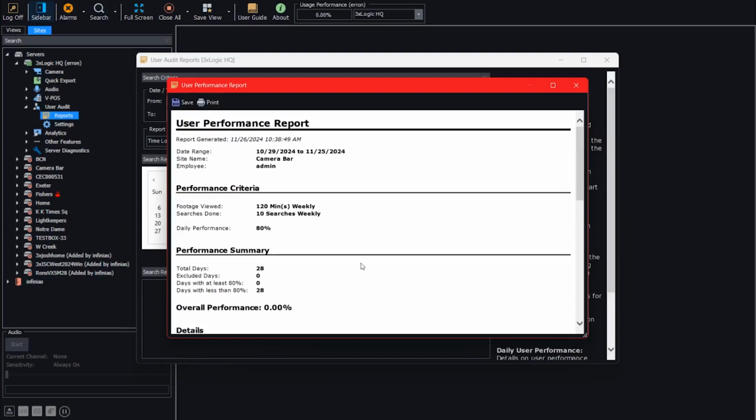Now, the question I always get asked, how do I save this? How do I print this? Well, those buttons are just right here across the top of the screen. Makes it nice and easy to be able to save or print this information off. But that's essentially it for using an audit report, guys.